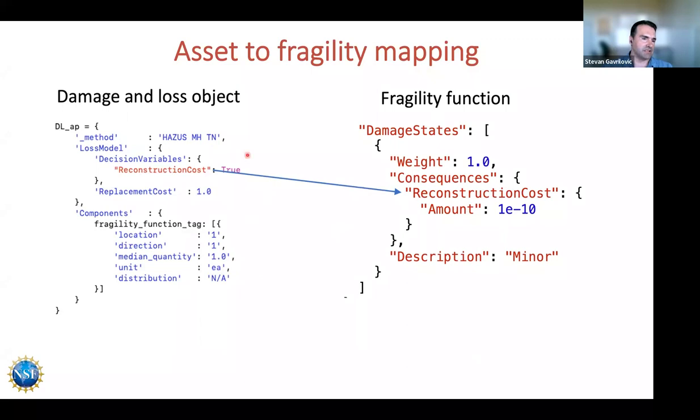So I also want to point this out. So here's the damage and loss object. Here's our fragility function. So you want to have this mapping between the different consequences here and what you're requesting here in the DL object. So I'll show you a real file of how this looks in a second here.